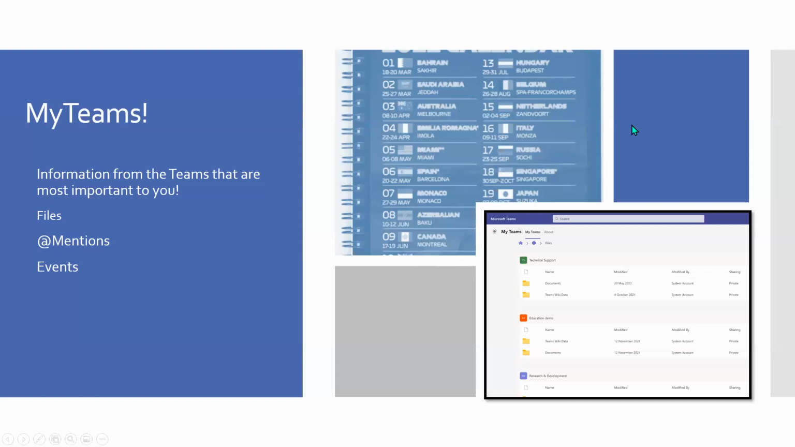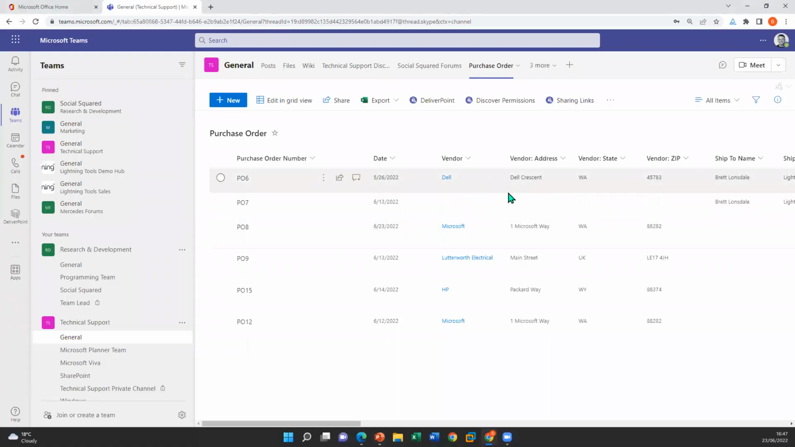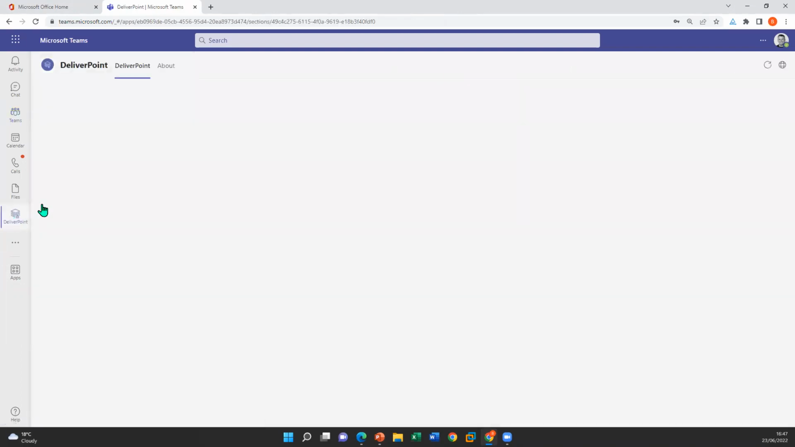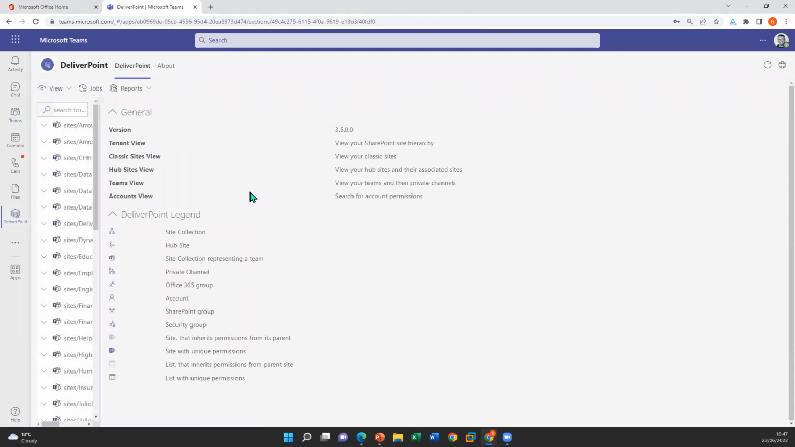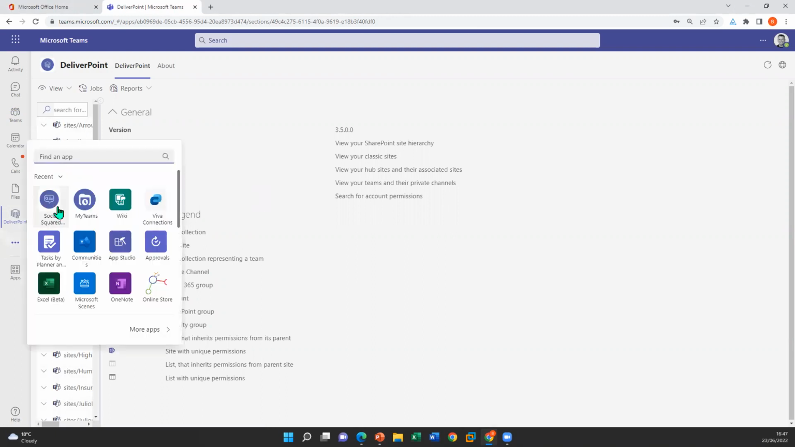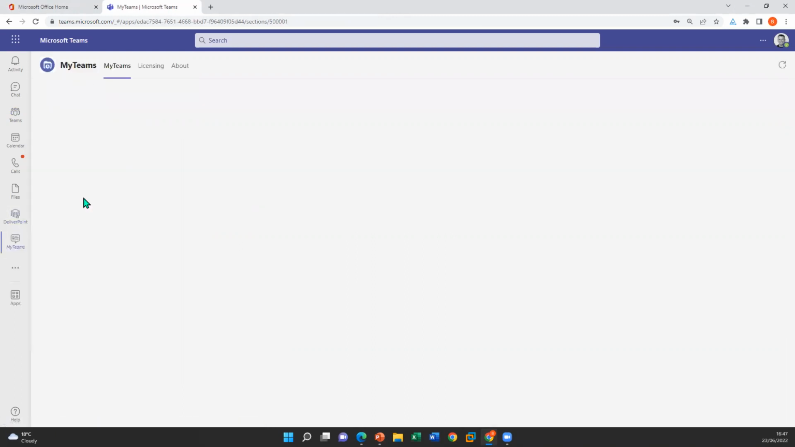So what we'll do is just jump back in. And this is also a personal app. In fact, I didn't point out that DeliverPoint is also a personal app. That's the permissions tool, so you can access DeliverPoint from here over on the left-hand side. That allows you to report and manage permissions without selecting a current team as a scope. And MyTeams is also here, so you can go through and access MyTeams.